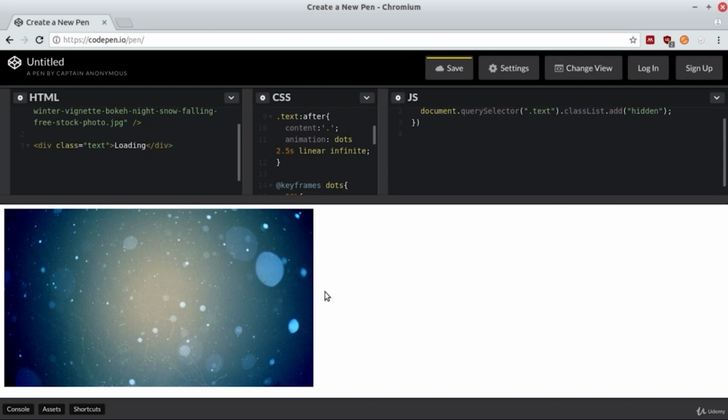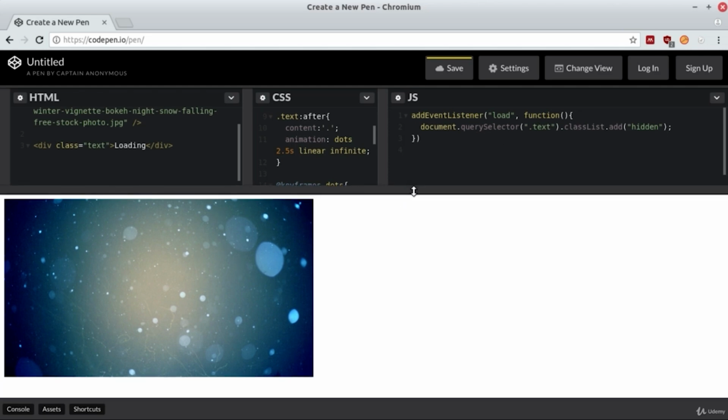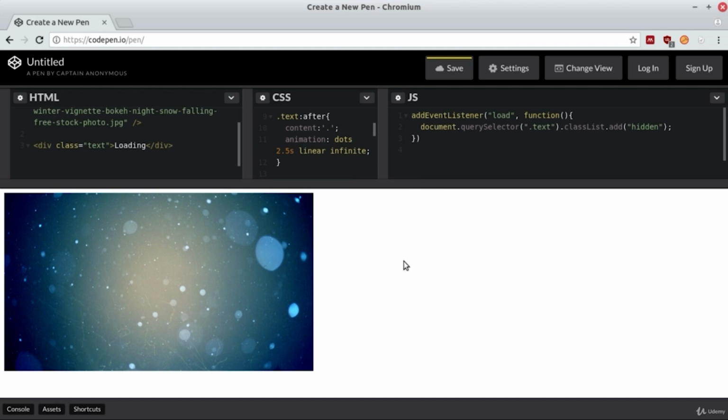So if you have a lot of resources on your page, by capturing the onload event, you can display to the users some greeting while your page is loading behind, and then just hide the greeting when everything is ready, and users will be much happier to see the complete version of your page loaded at once.